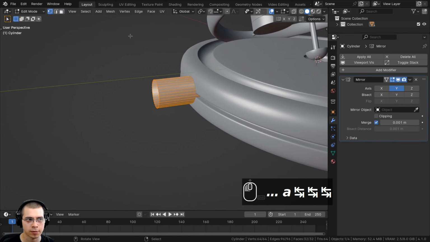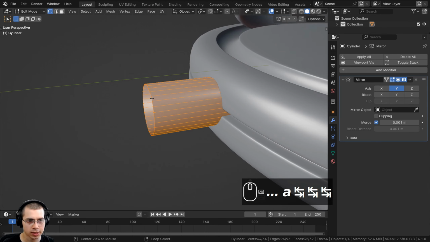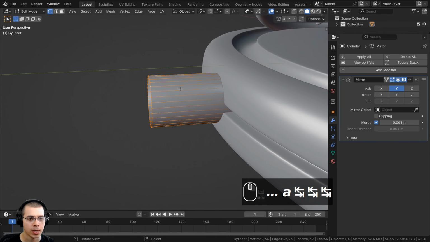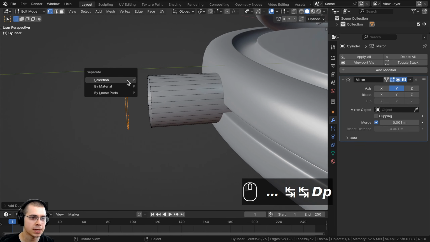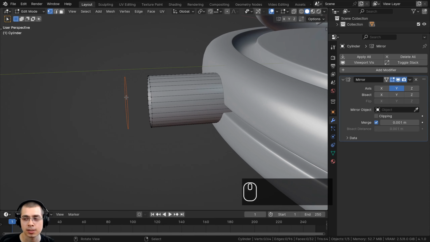So let's go here to the vertex select. I'm going to hold down the Alt key and select that loop of vertices there. And I'll duplicate it and bring it out on the Y-axis. And then I'll press the P key, and we're going to separate by selection. So now this object is its own object.